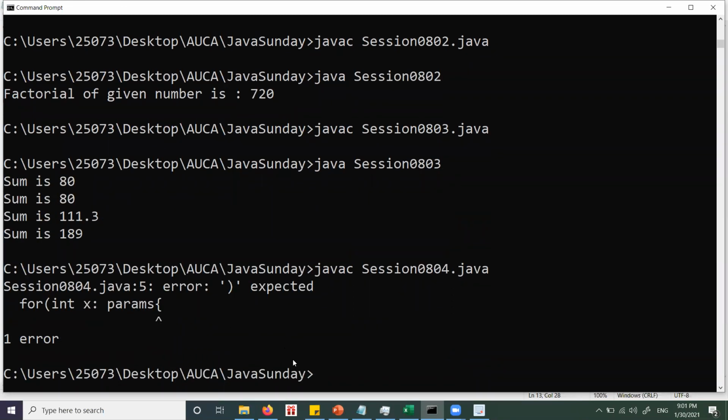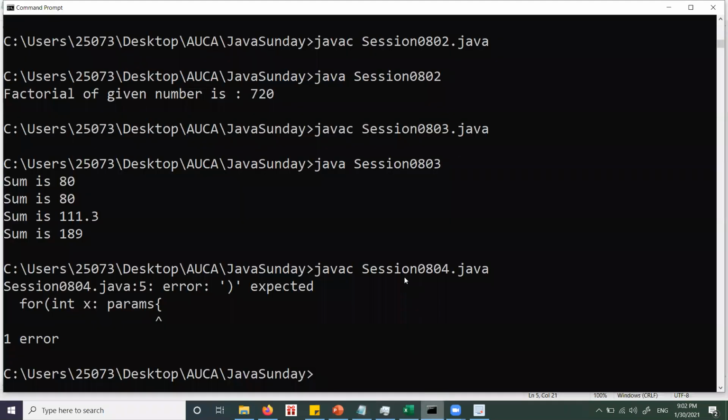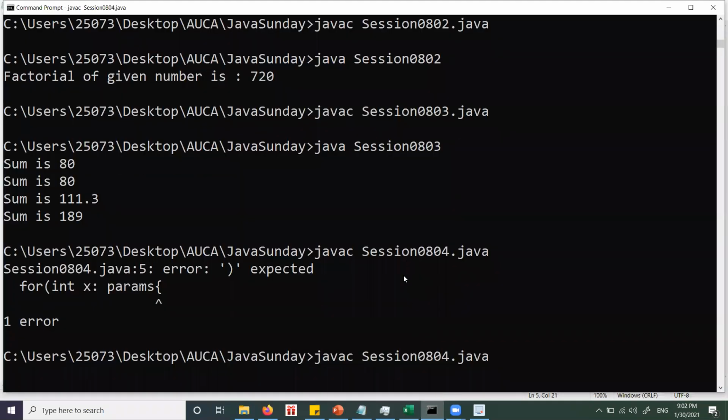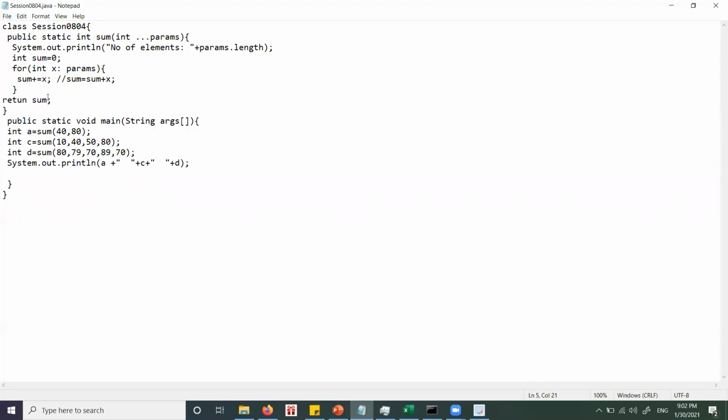Okay, params. Okay, something was expected. Oh my God, what is happening? Should be this one. Okay, now let's do. That's good. Variable sum is already defined in the method sum. We cannot use it because it's confusing, it is here, and it is the same as the name. So maybe let's use a different one.